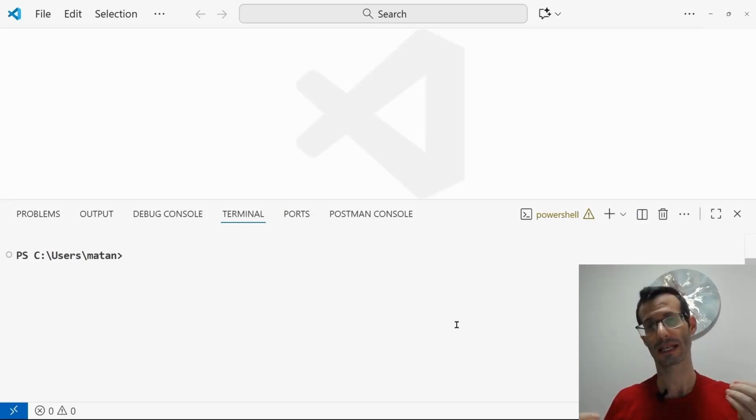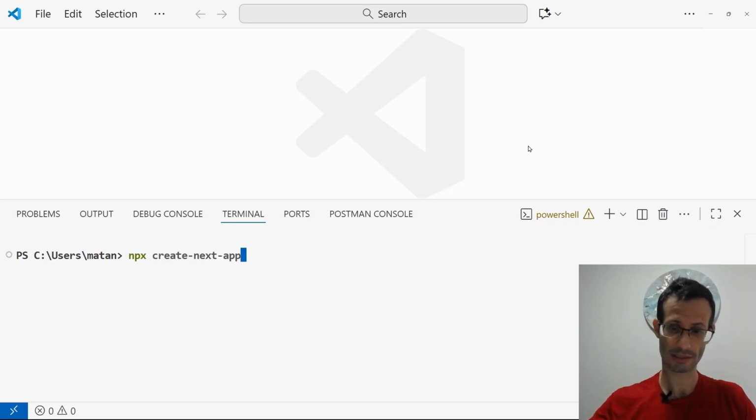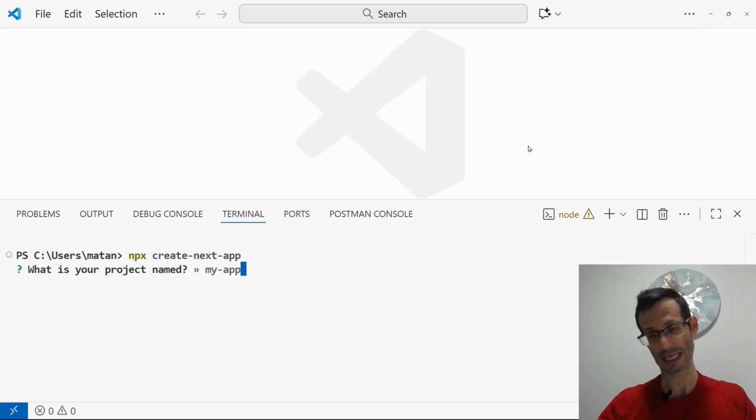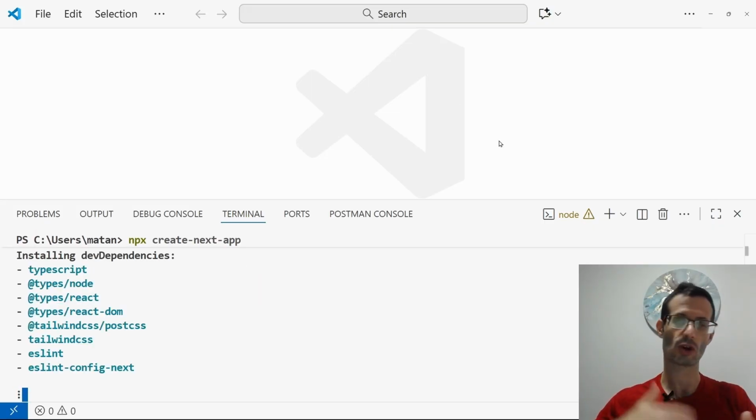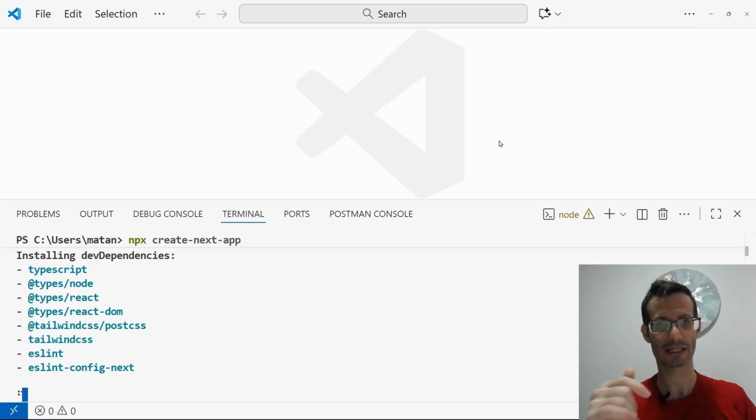Let's see how to create a simple blog using Next.js. So we're going to start by creating a new Next application, and to do that I'm just going to run npx create-next-app, just like this. And then we need to provide the name for the new project. I'll call it simple-blog. Okay, this is fine. And here I'm going to go with the recommended defaults, so I'm just going to hit enter, and that's it. And it's installing everything. It will take about a minute, and then our project will be ready to start working on.